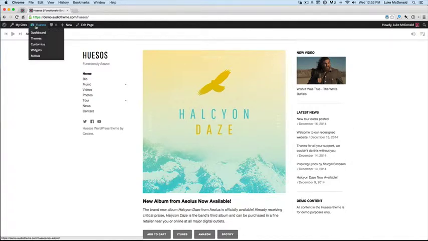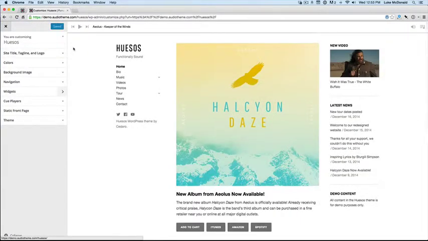I think the best thing to do now would be to hop into the customizer. Now I'm just going to go over each of these customizer sections and explain a little bit what each one of them does, and maybe do some examples of how they affect the site on the right.